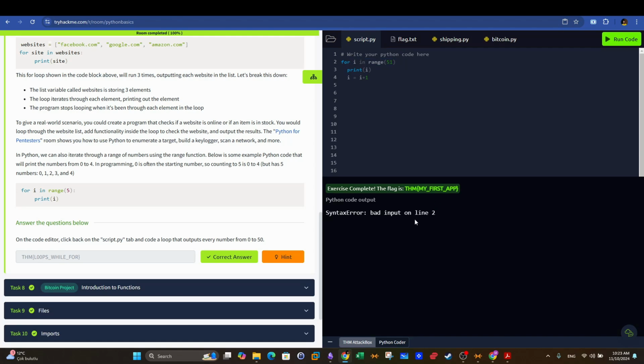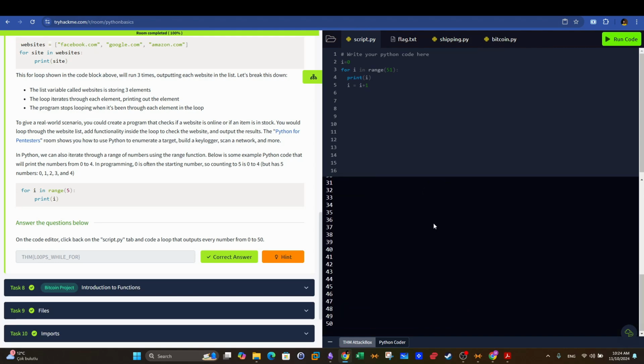Run. Bad input on line 2. So we have to define the value of I here. I could be equal to 0. And there's this, the colon, and now we have all the values printed back to the user. As you can see, it starts with 0, the value of I, and ends with 50. You could also change the value of I to start from 5 if you want, and this will change the loop or change the output.